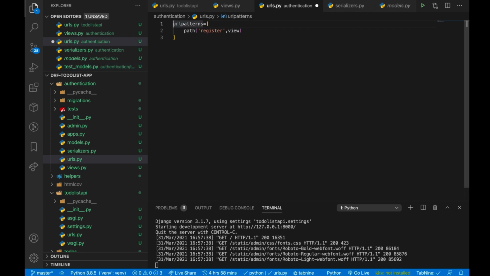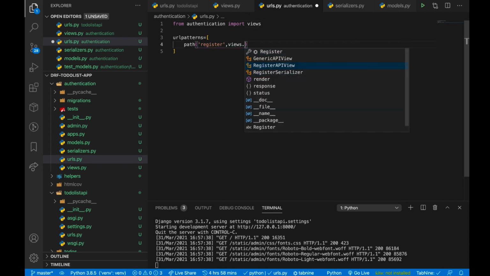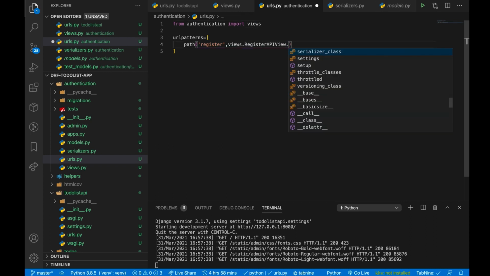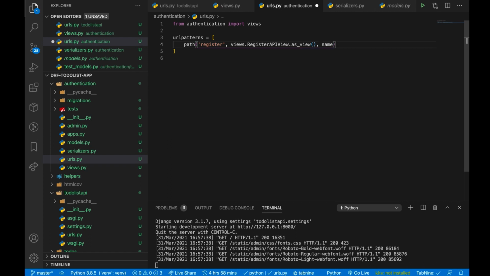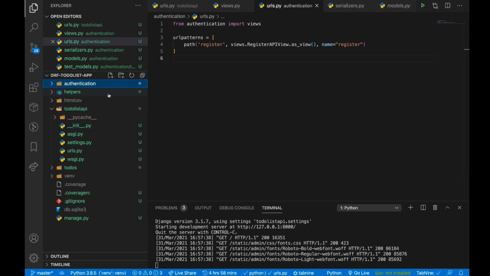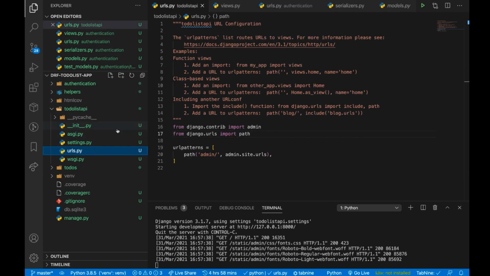Let's import views up here: from authentication import views. So here we can serve the register view. Then we call as_view, because it's a class-based view, so we need to put as_view so Django knows how to handle it. The name is to uniquely identify this view, so Django can quickly use this name to reverse and know everything else about the view. Now that we have our URL patterns for the app, we need to make them available in the global URLs.